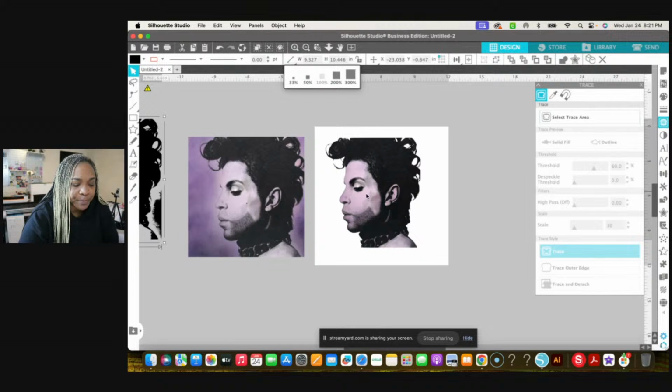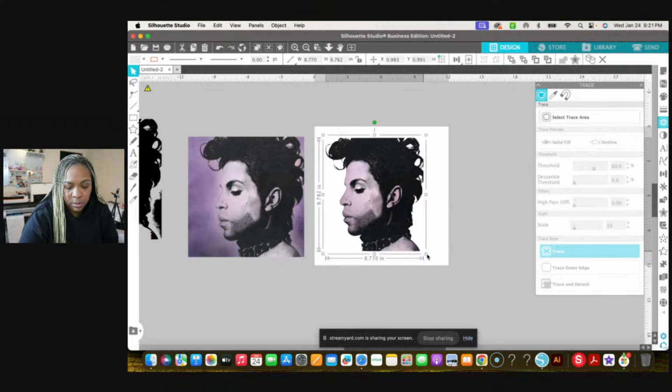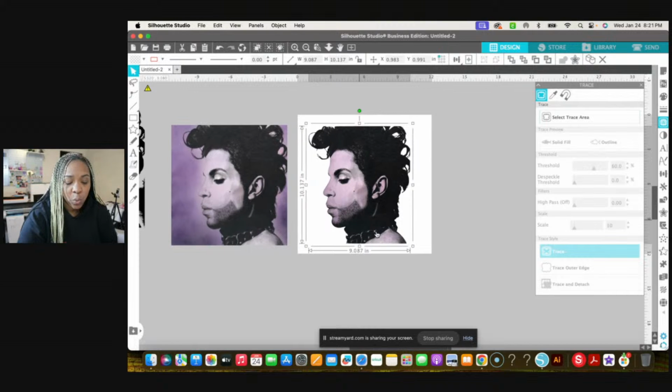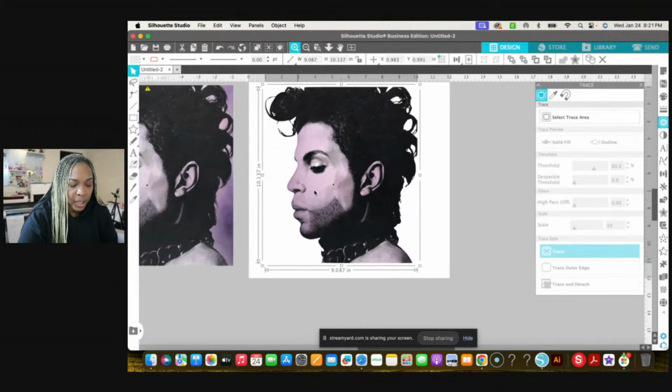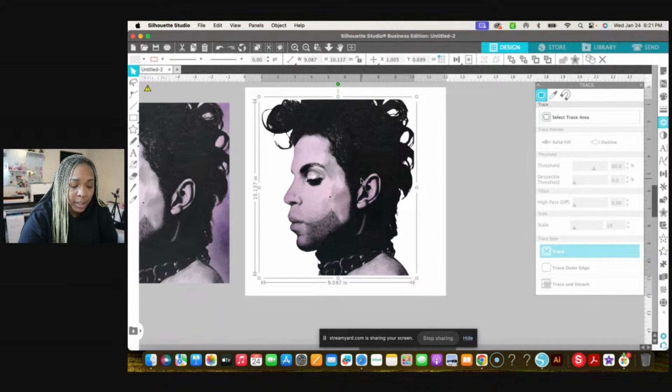All right, so I could make him a little bit bigger because right now he's really not that big. We can make him a little bit larger. Okay, so now he's about 9 inches wide. If you look here at the measurements, he's 9 inches wide by 10.1 inches high. Okay, very good size. So now we're going to work with the image trace panel again.